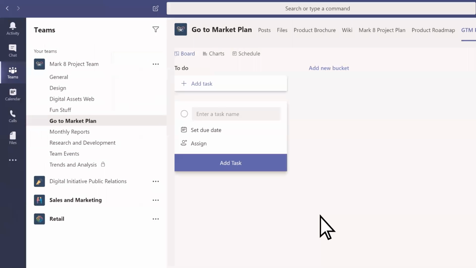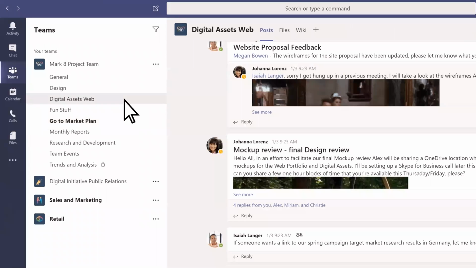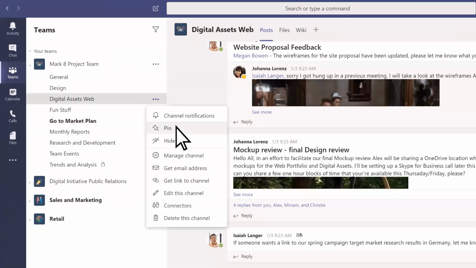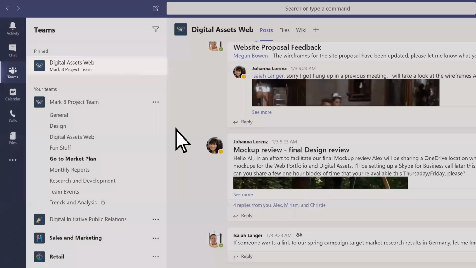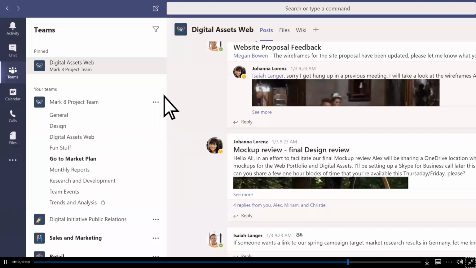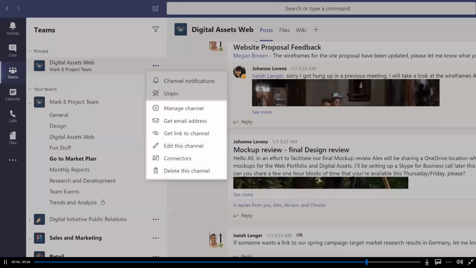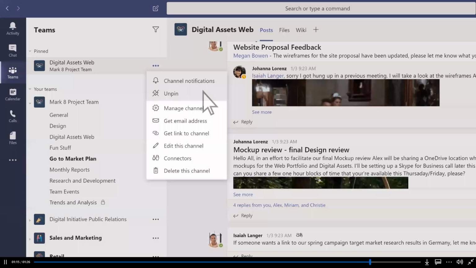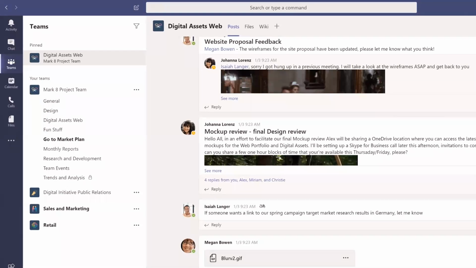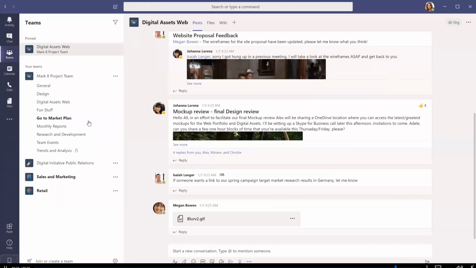If you have a lot of channels, pin the most important ones to keep them at the top of your list. Choose a channel to pin, and then select More Options, the 3 dots next to the channel name. Then Pin to pin it. Select More Options again to unpin the channel and to see what else you can do with the channel. And that's the quick overview of teams and channels. Put them to work for you.